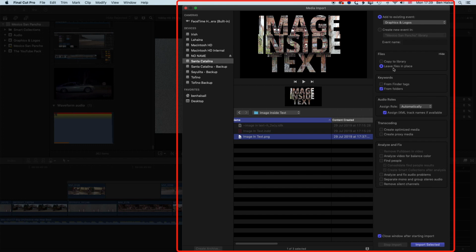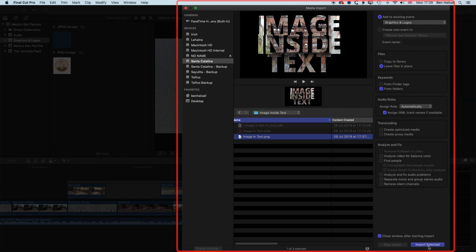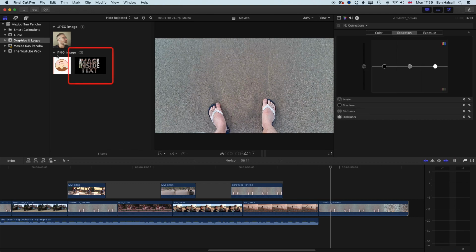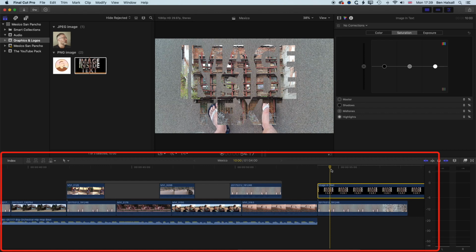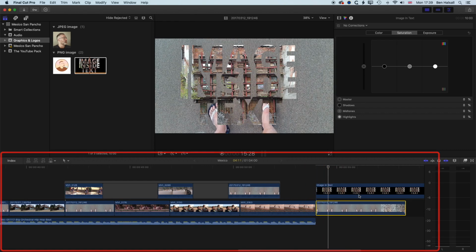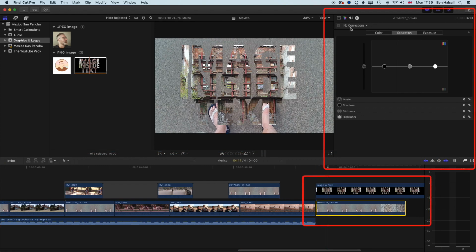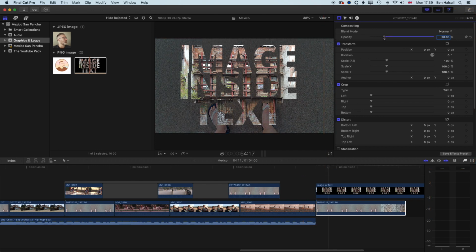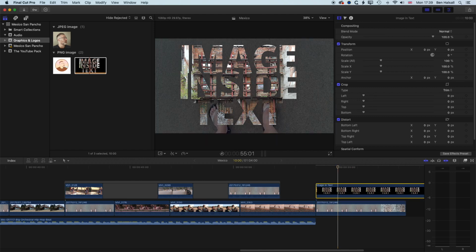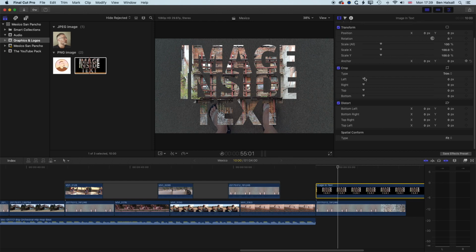So we'll leave the files in place, import selected. And if we drag this down to the timeline now, you can see now we have that transparent background. In fact, we'll just drop down the opacity of the image in the background so that we can see that a bit more clearly. So you can see we can work with images from InDesign into Final Cut Pro, or this would work into Premiere Pro as well.